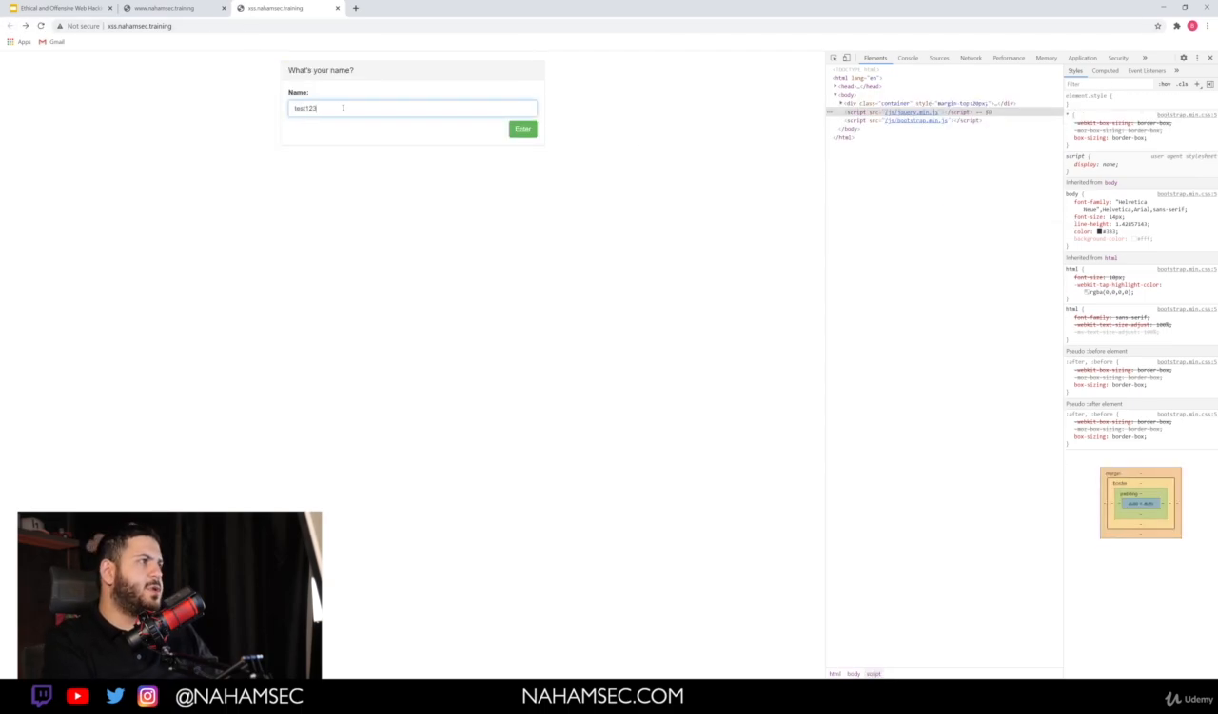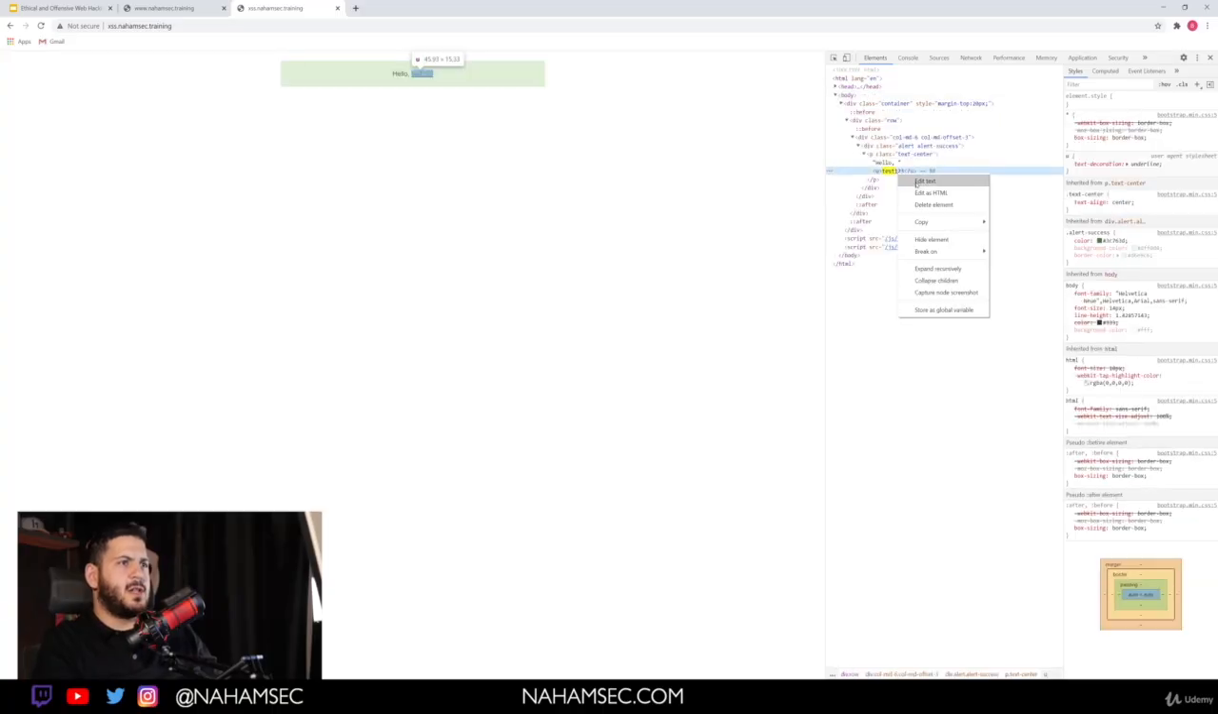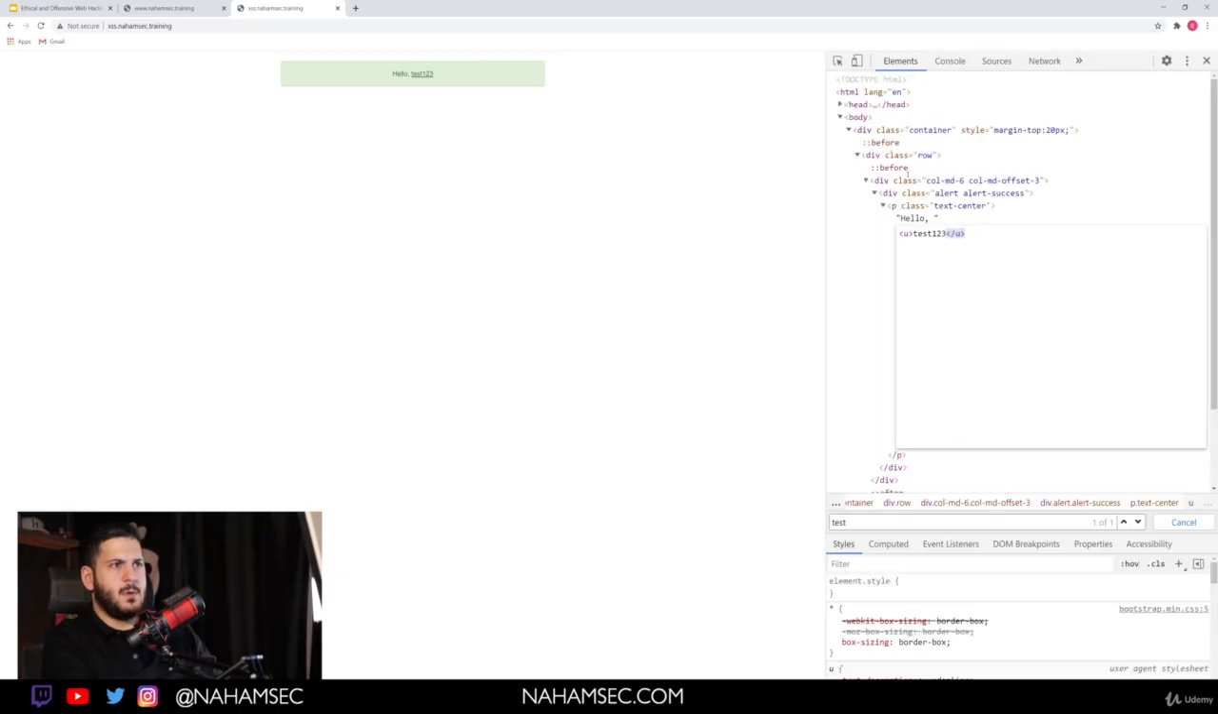Now we're going to try and put some HTML code in it. So we're going to put a sample U tag to underline it just to see if it works or not. So now that we can see the test 123 is underlined, I'm going to look for it right here. I always like to click here and do edit as HTML so I can see it. As you can see, it shows that the HTML tag that we put on there is getting rendered.